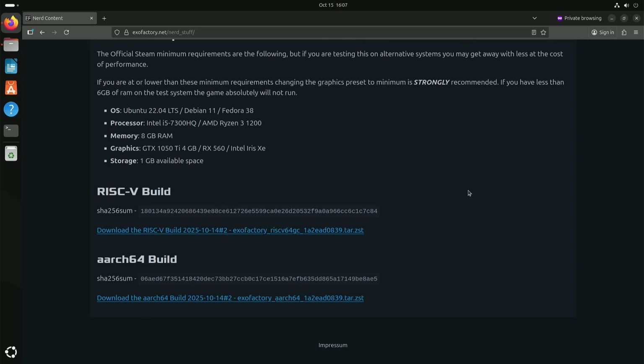So yeah, I'm really happy that this developer isn't just thinking of releasing for x86, so AMD or Intel, but also for RISC-V and ARM.